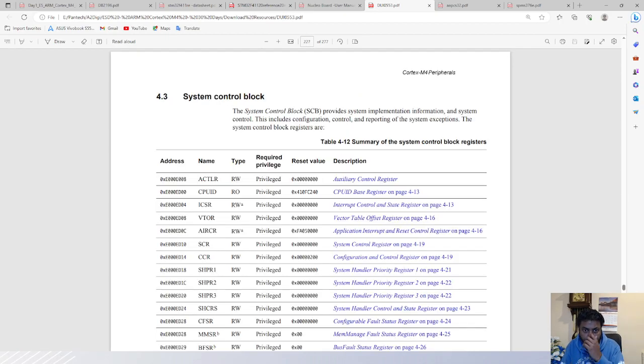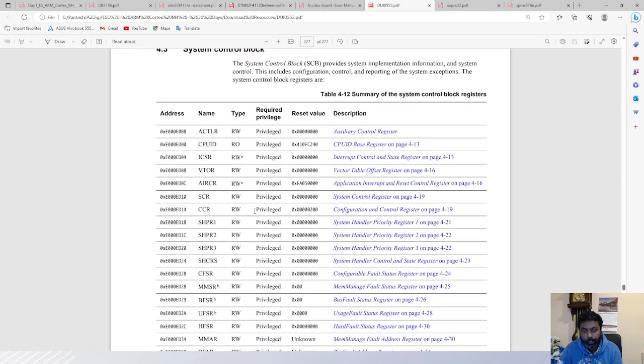227. So this is the system control block where you get the different system control registers. There is a configuration and control register. There is system handler priority register 1, system handler priority register 2, system handler priority register 3, and system handler control. So these are some of the system control block registers. Through these you can configure, control and report the system exceptions that the system control block is handling.